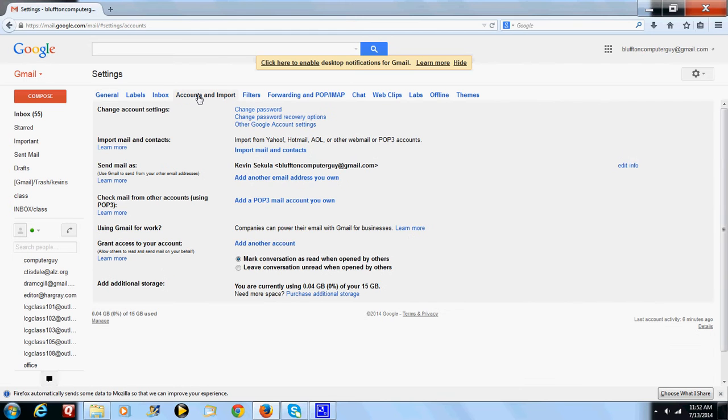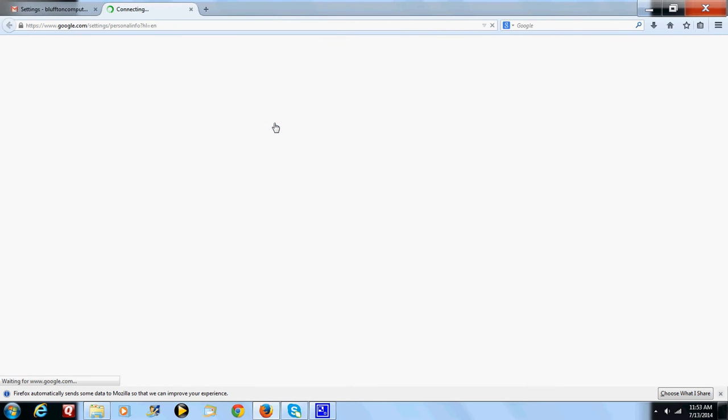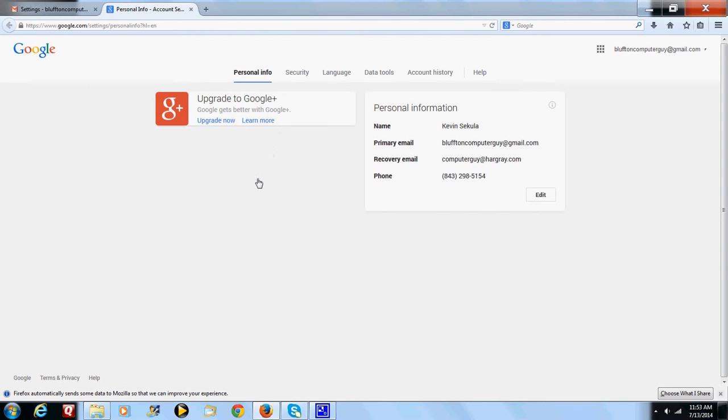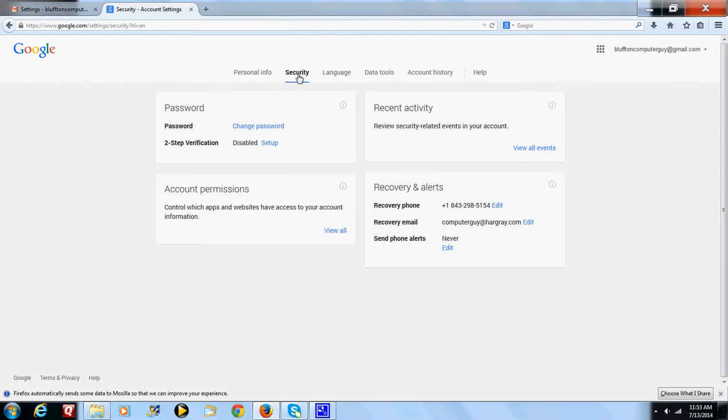Okay, then the next thing we want to do is go to the accounts tab, which is right here, account and import. And then we're going to go over here to change Google account settings. That brings us over to our Google account settings. At the very top here is security. The very second tab is security, and that's what we're dealing with. We want to deal with setting up some more security for our email account.